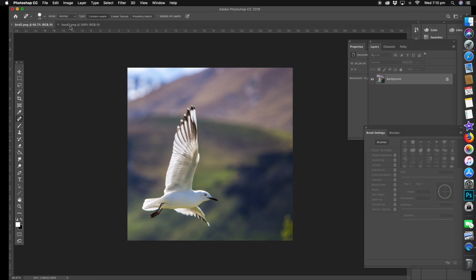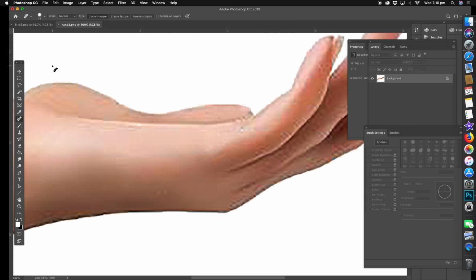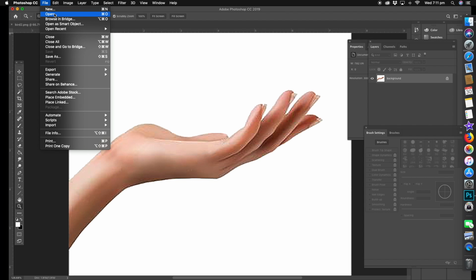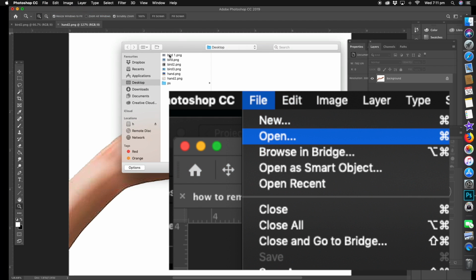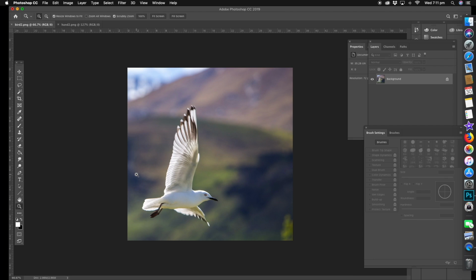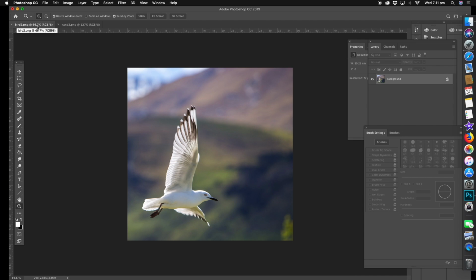So I've opened up two images in Photoshop. Step one, up the top left here, go to File, Open, and then you find your images. Okay, so we've found the images that I want. I've already opened them up. They're both in there. So I'm going to remove the background of this bird, and then later on I'm going to put it into this hand. But anyway, at this stage, we're just removing a background.